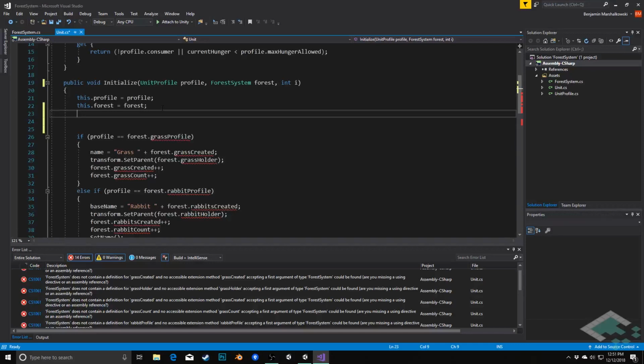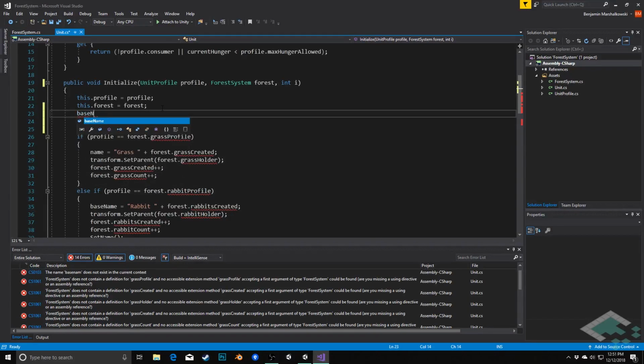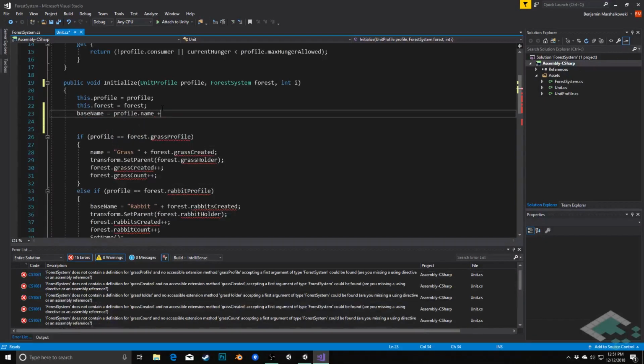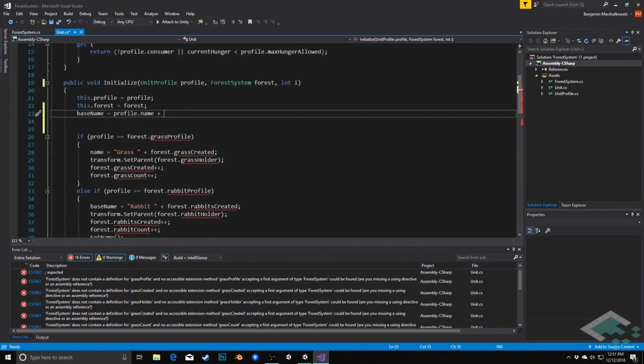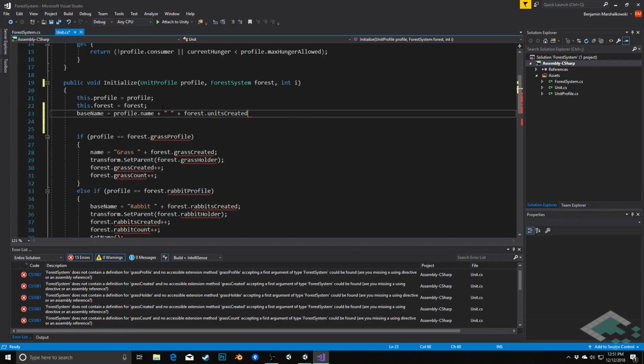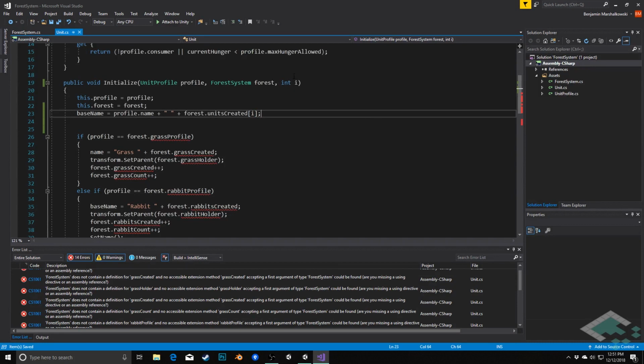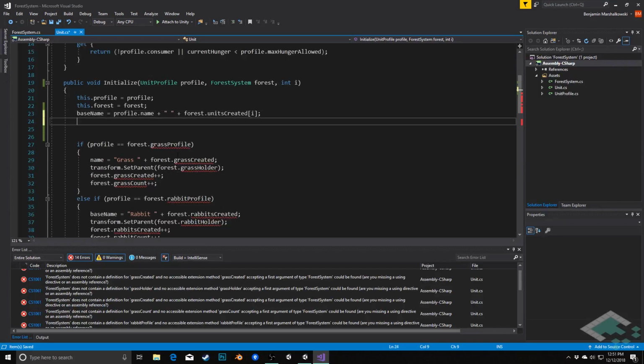all this. So we'll say base name equals profile.name plus, we'll add a space, plus forest dot units created, and we're looking for specifically the one that matches up, and this is why. So if we're looking for grass, we're going to want that to be 0. If we're looking for rabbits, that'd be 1, etc. It just gives us a way to check that without having to check against the name or some other switch case.